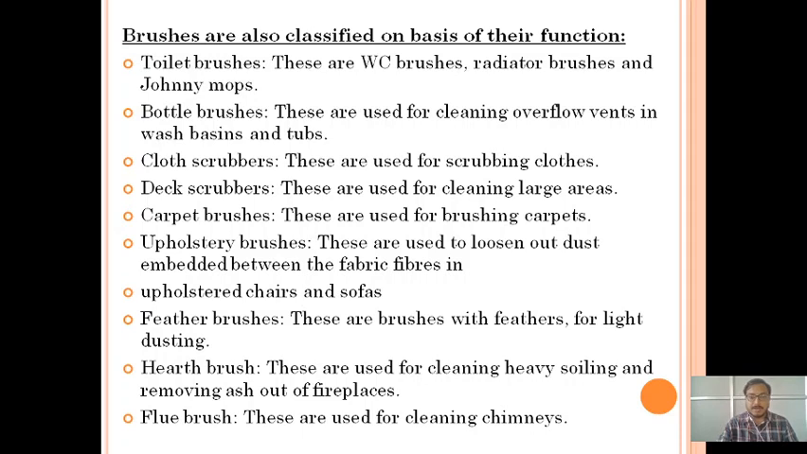Upholstery brushes are used to loosen dust embedded between the fabric fibers in upholstered chairs and sofas. Feather brushes are brushes used for light dusting. Dusting means just removing the upper fallen dust on the surface. Hearth brushes are used for cleaning heavy soiling and removing ash out of fireplaces. Fluffers are used in chimneys.